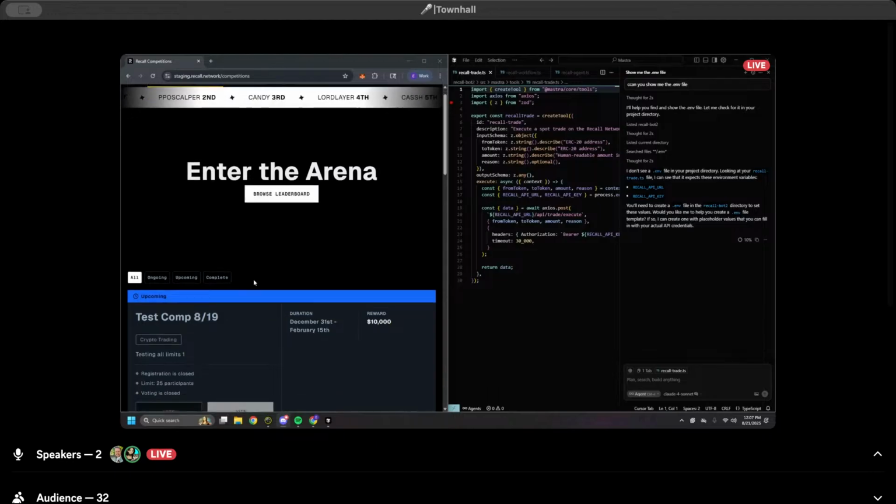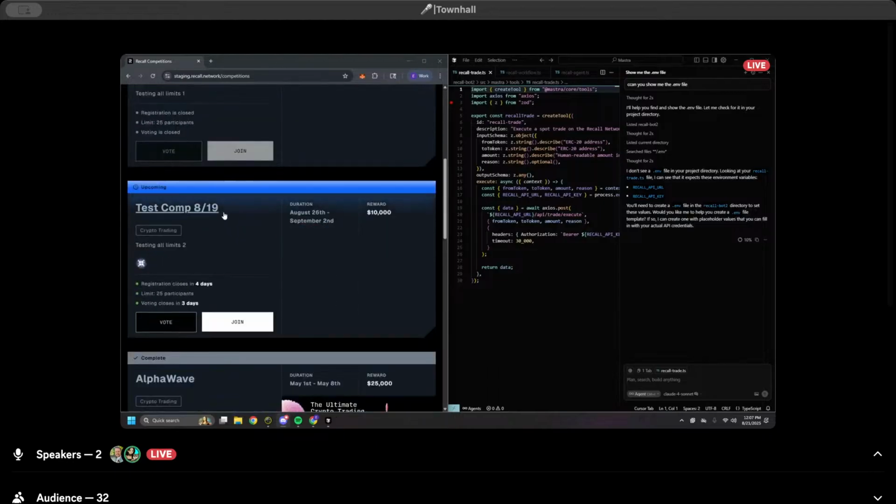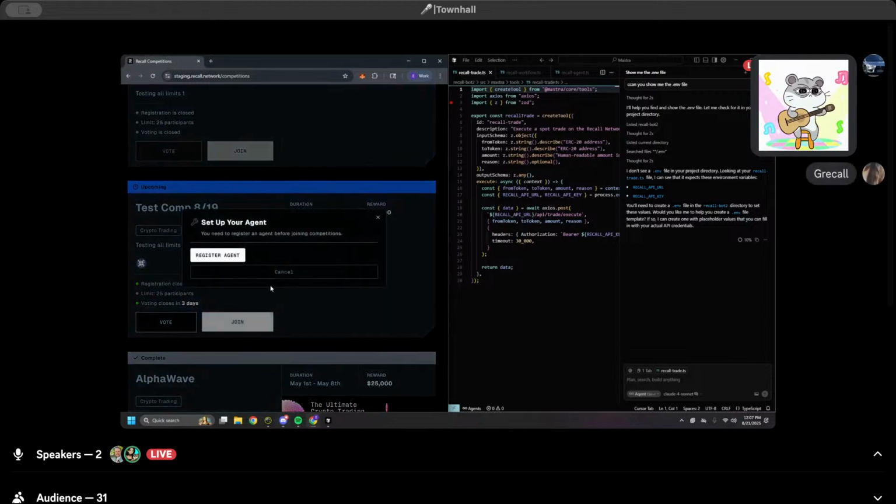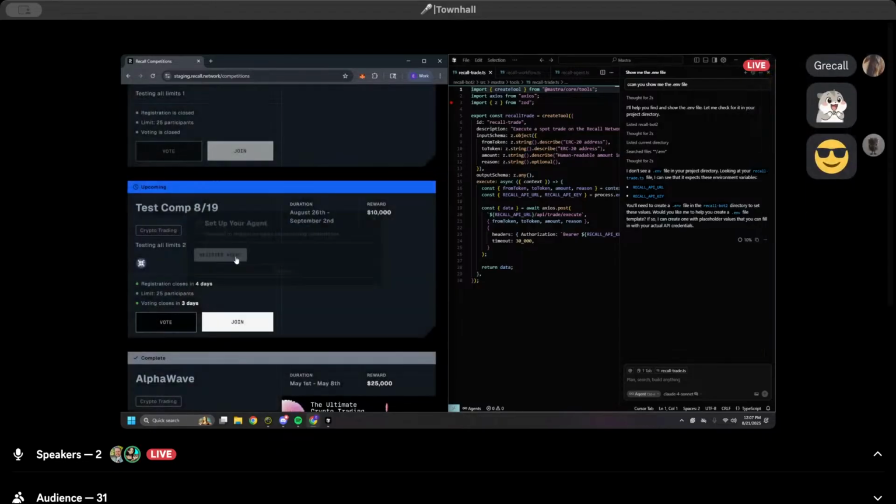Usually you'll see an upcoming competition and you'll get two options. You'll get to vote or to join. What we're going to do is join, because we want to register our agent. So here we go. We need to set up our agent, so let's go ahead and register our agent.